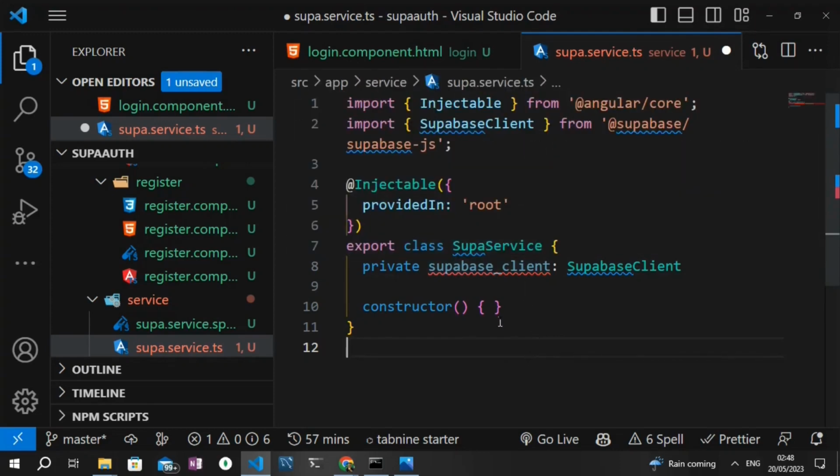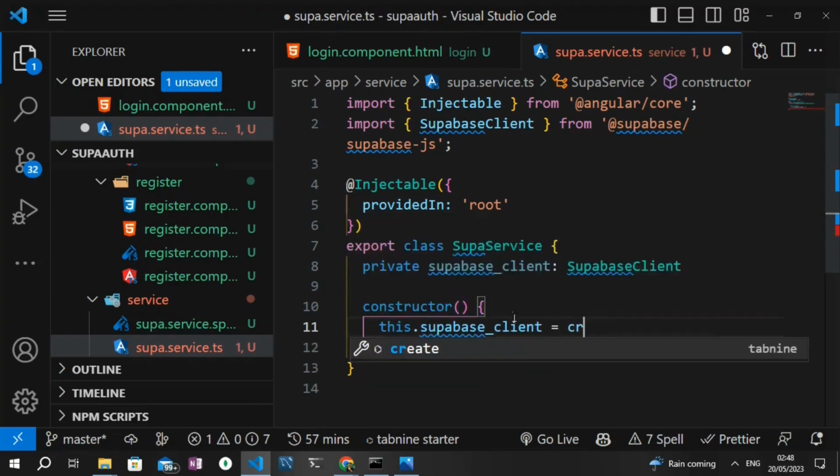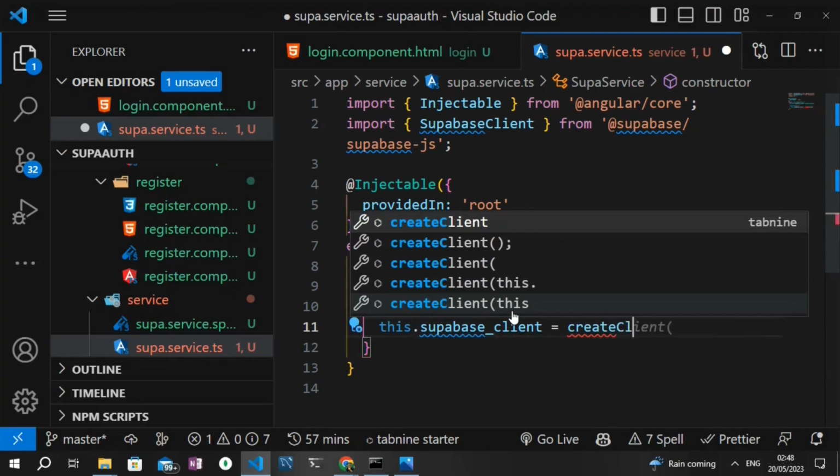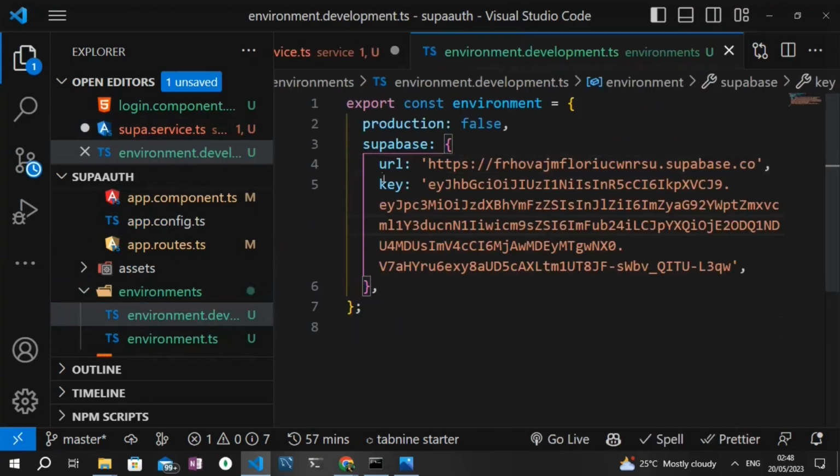So within the constructor, I'm gonna reference the Supabase client. So I'm gonna say this dot Supabase underscore client is equals to create client, and then I'm gonna open a bracket, and then I'm gonna pass in two variables: the Supabase URL as well as the Supabase key. Those are the two things we imported from our Supabase dashboard. That is the URL and the key. It's needed in this service.